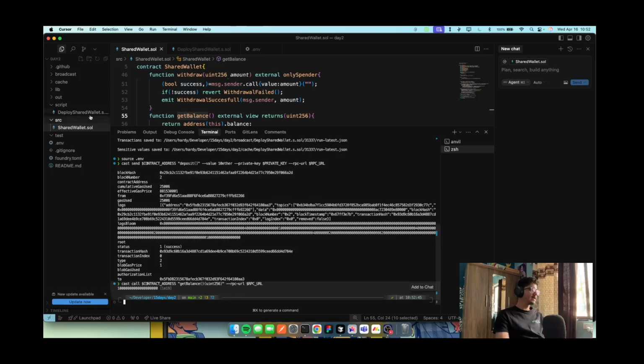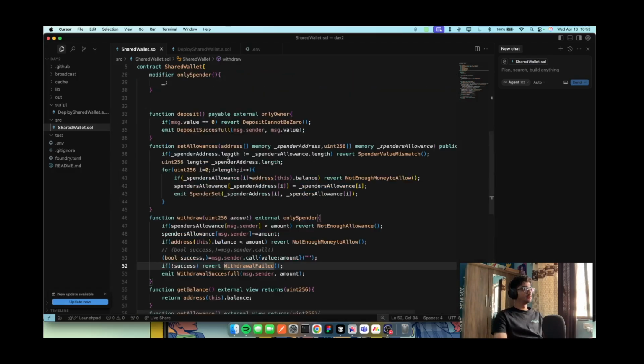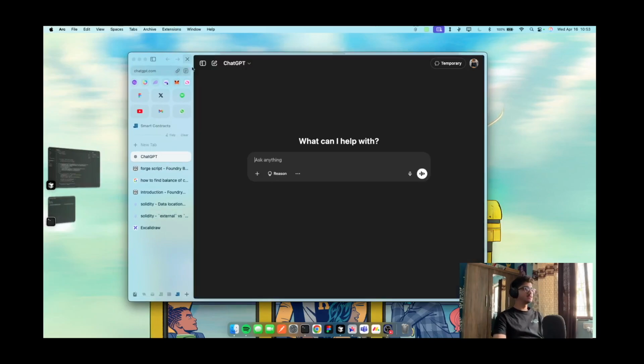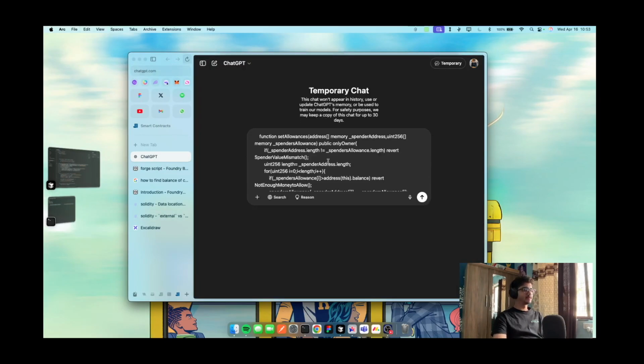Now I get that these scripts would take a lot of energy to write. Like, let's say you want to set allowances, right? How do you write a cast script for this function? Let's use AI. Okay, this Cursor thing is stupid. It does not know anything. Let's open ChatGPT and let's open a temporary script.